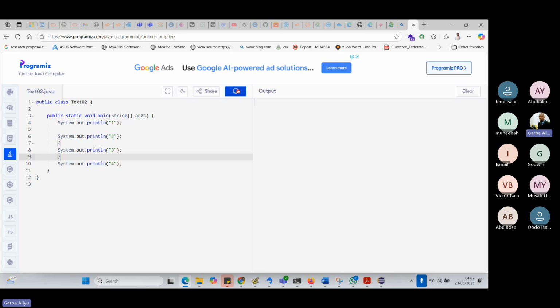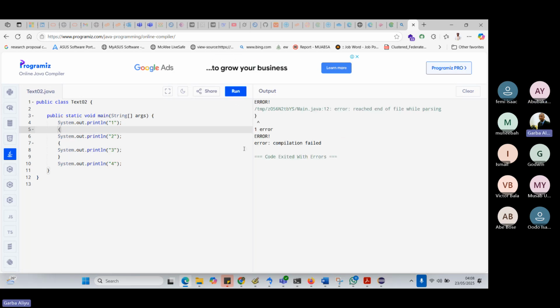So let's see. Yes, so I think you are still right. It works with the curly braces. So maybe there was no matching. We have maybe 3. So if there is no matching, then definitely this will cause an error. Yes, this will cause an error because there is no matching.